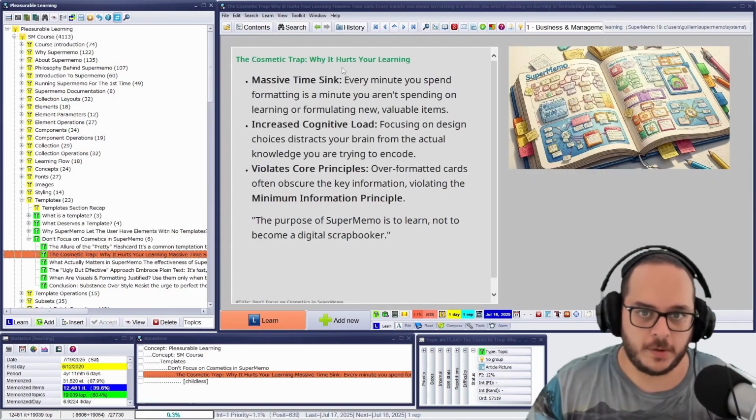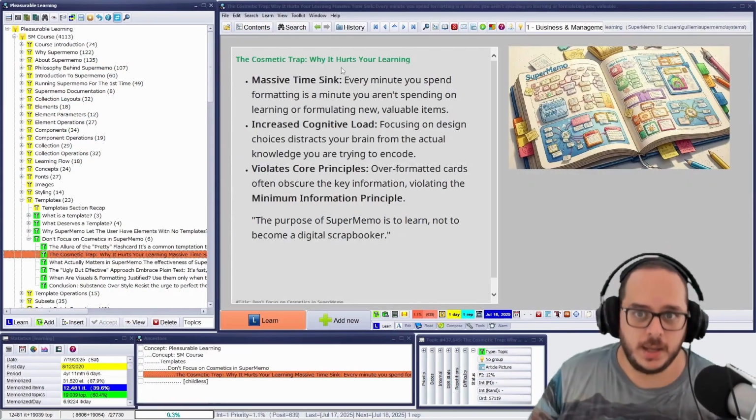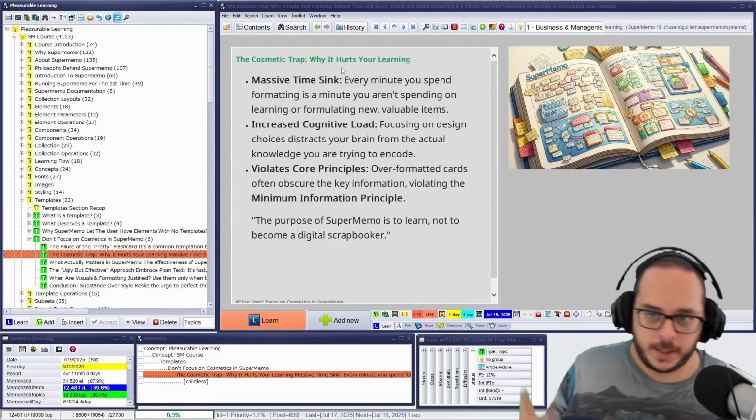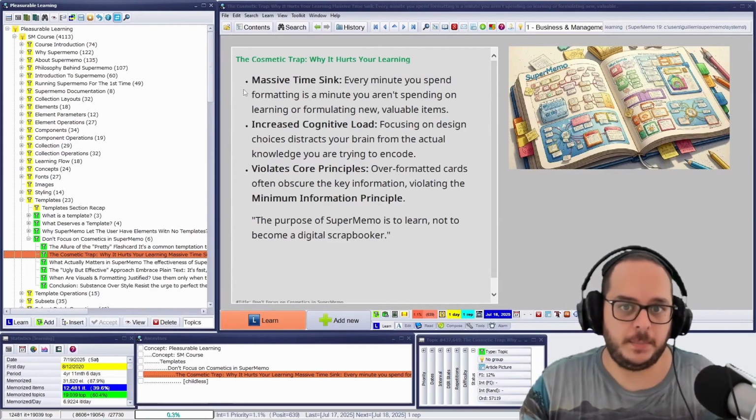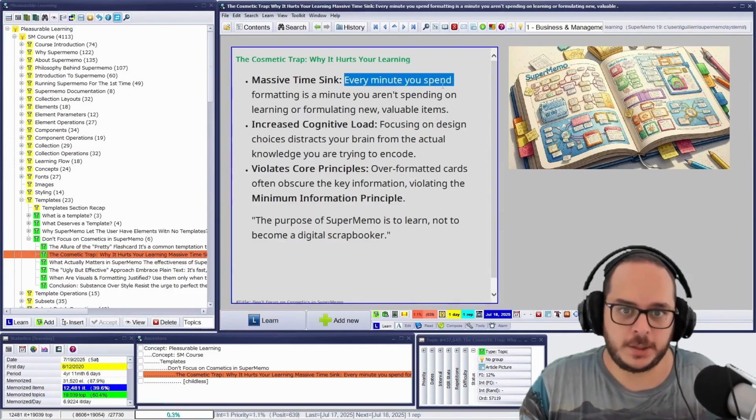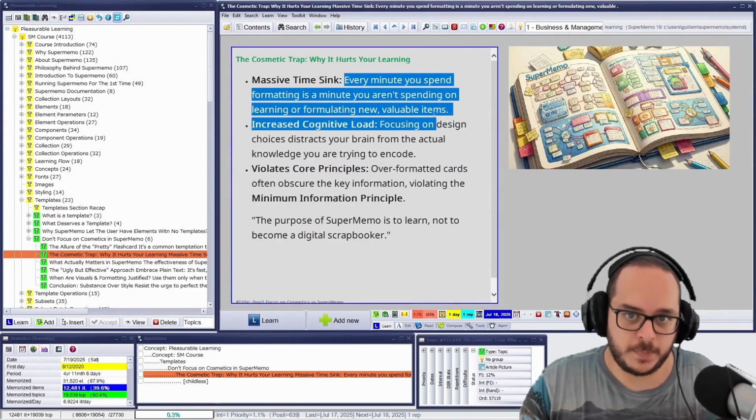So let's follow with the Cosmetic Trap. Why it hurts your learning. Spending time making things pretty will hurt your learning. Massive time sink. Every minute you spend on formatting is a minute you do not spend actually learning.